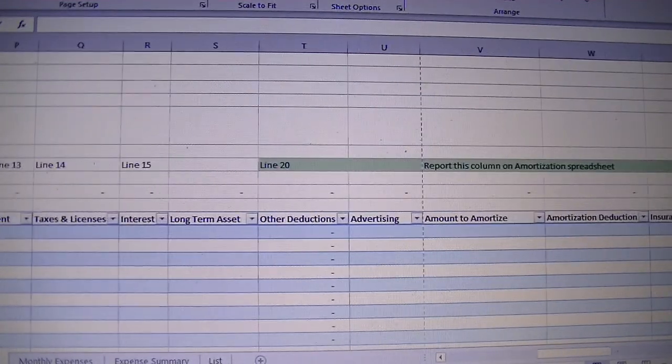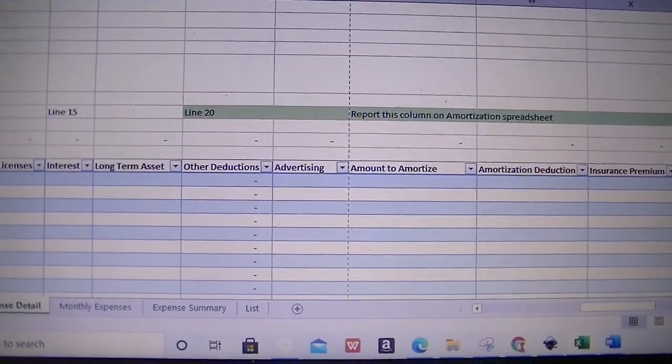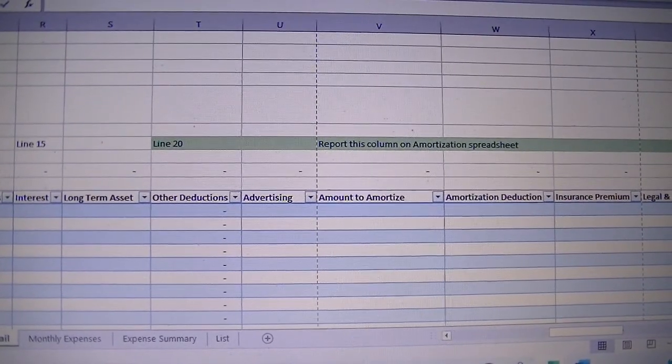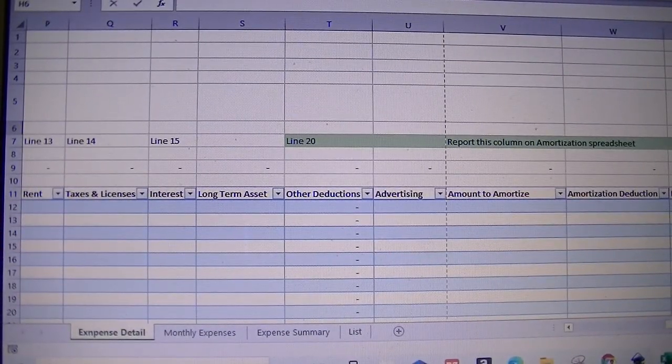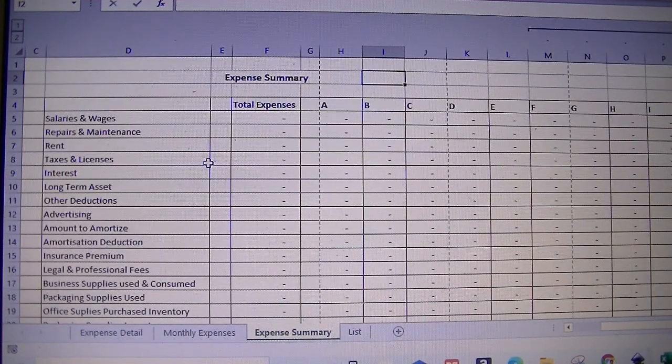and by filling up the expense detail tab, your business cost will carry to the other two tabs, monthly expense and expense summary. So the monthly expense will total your expenses by expense category and by month, while the expense summary will total your expenses by expense category and by business activities.